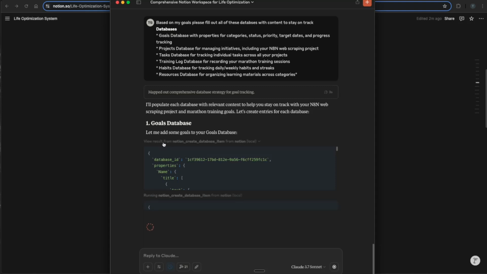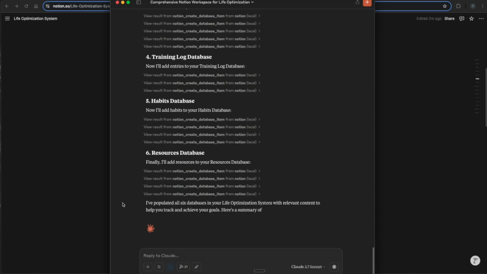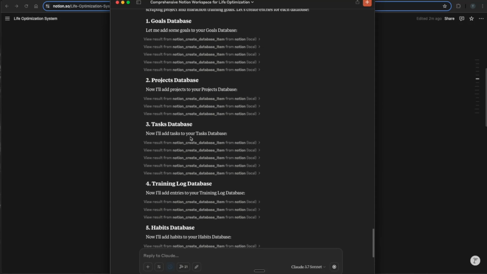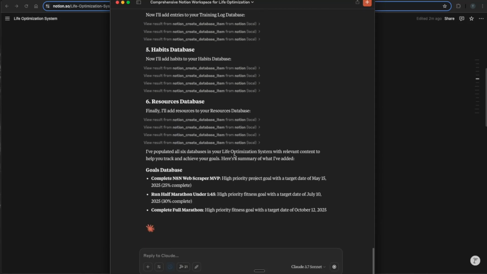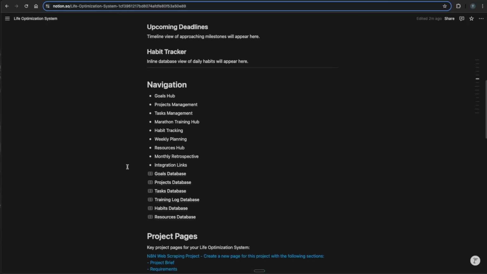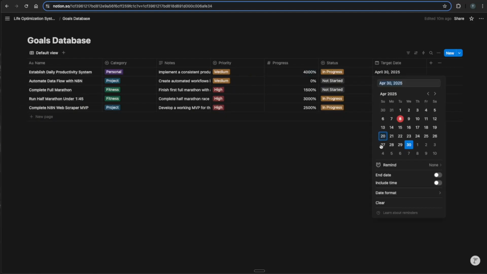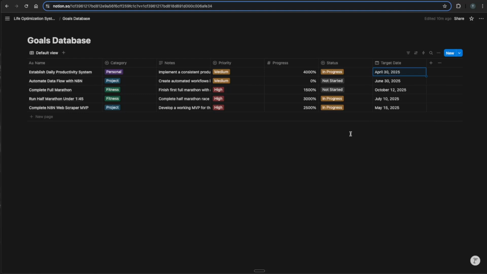You'll see it's trying to call the create database item. So I sped you up there, but it just finished and it did a ton of stuff just based on that one single prompt. Let's see into our databases, and we have all the content in the entire database populated with categories. We have project, fitness, personal, priorities, statuses, what our progress is, and our target dates. This is just insane to me.